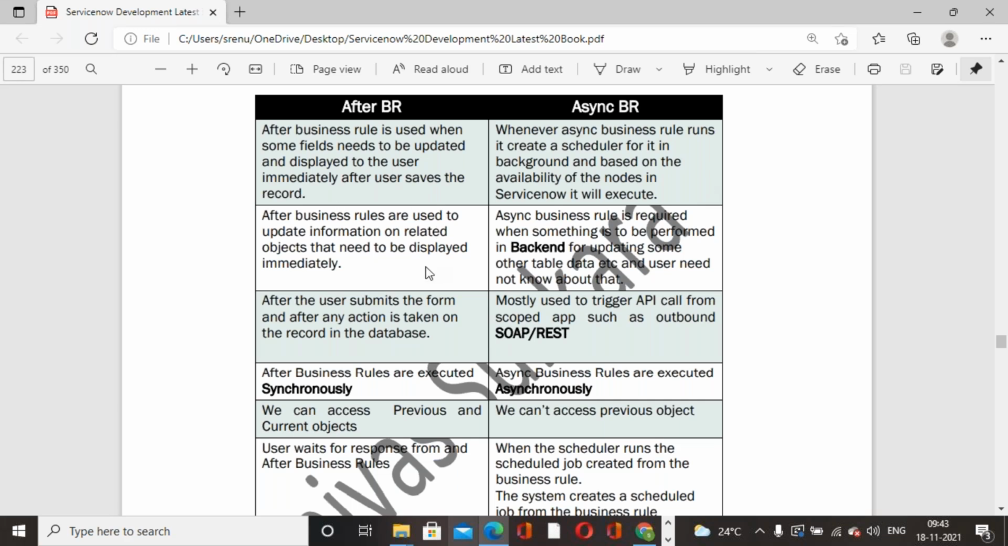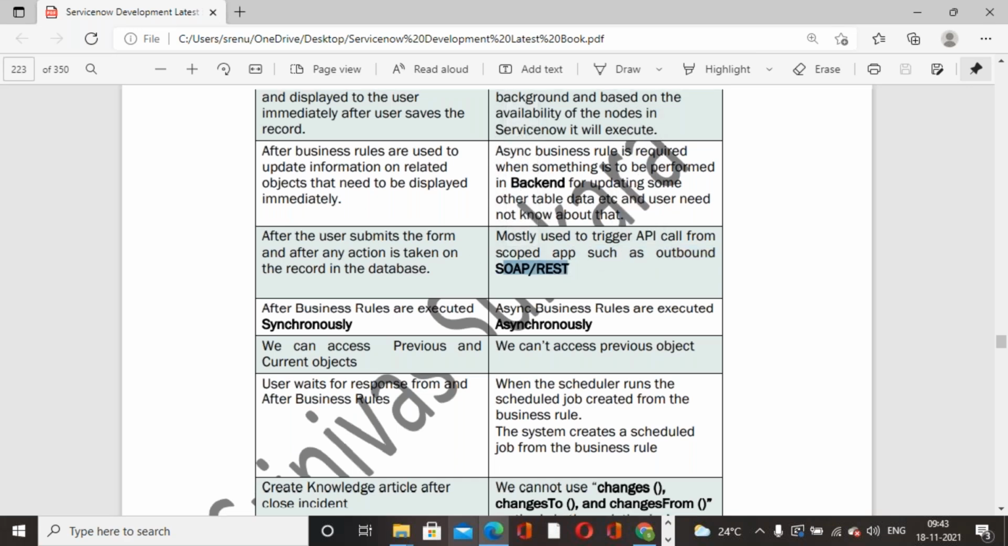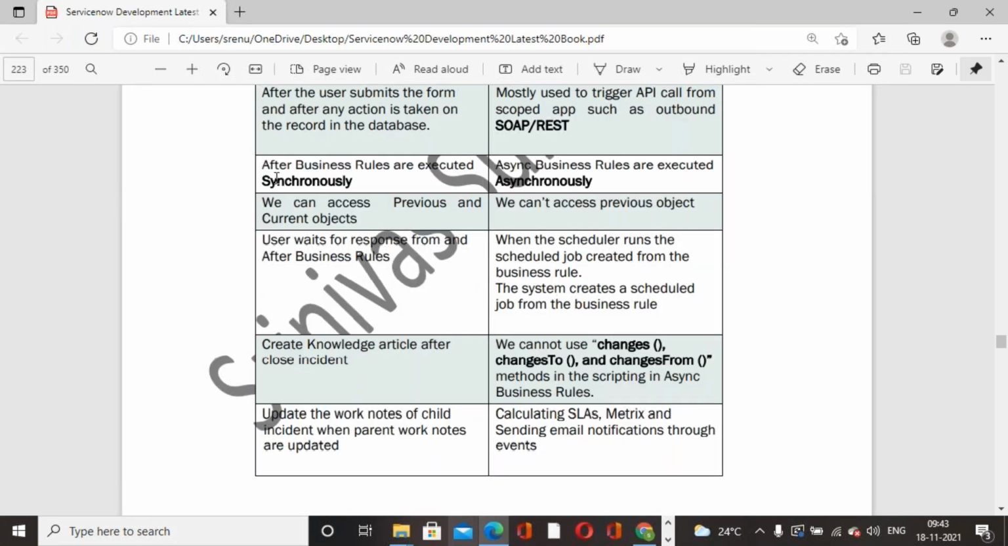After business rules are used to update information on a related object that needs to be displayed immediately. But async business rules are required when something is to be performed in the background. After business rules are mostly used in scoped applications such as REST and SOAP outbound. After business rules are executed synchronously, while async business rules are executed asynchronously.